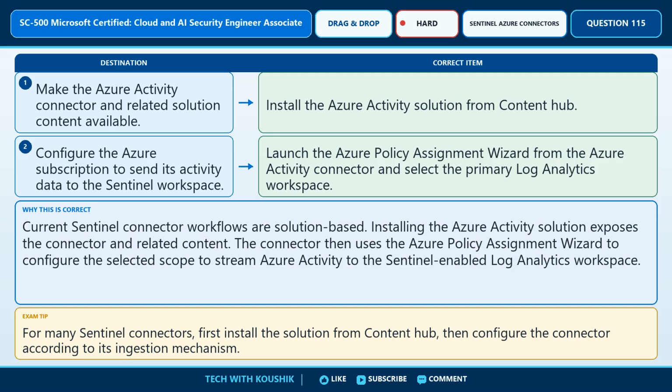Current Sentinel connector workflows are solution-based. Installing the Azure Activity Solution exposes the connector and related content. The connector then uses the Azure Policy Assignment Wizard to configure the selected scope to stream Azure activity to the Sentinel-enabled log analytics workspace. A useful examination rule is this. For many Sentinel connectors, first install the solution from Content Hub, then configure the connector according to its ingestion mechanism.